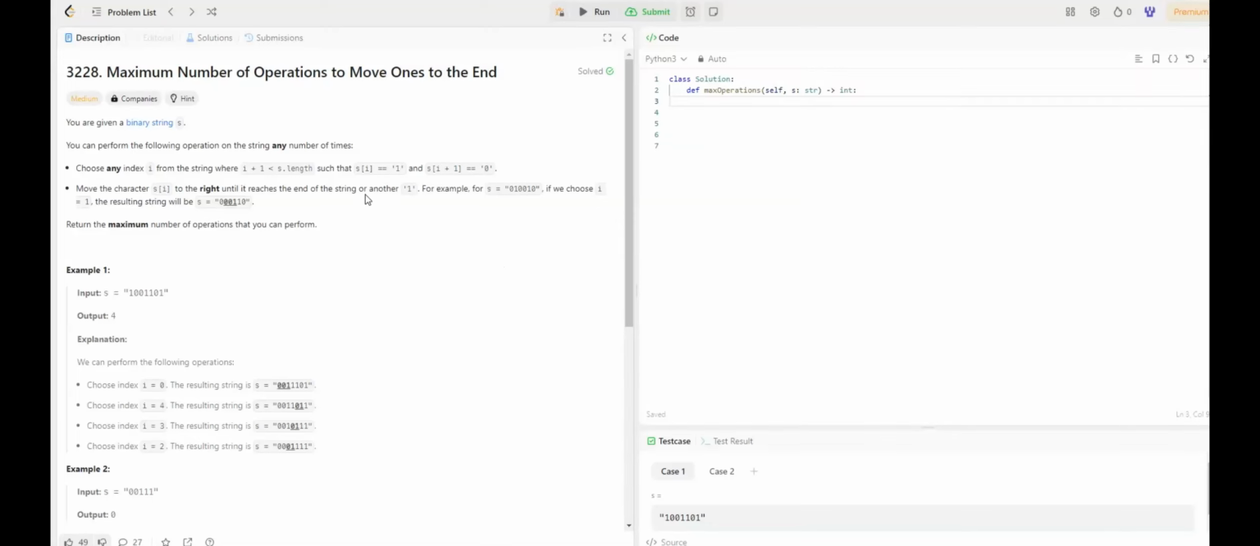Hey guys, let's solve LeetCode question 3228. You're given a binary string s. You can perform the following operation on the string any number of times. Choose any index i such that s[i] equals 1 and s[i+1] equals 0, and move the character s[i] to the right until it reaches the end or another 1. And return the maximum number of operations that you can perform.